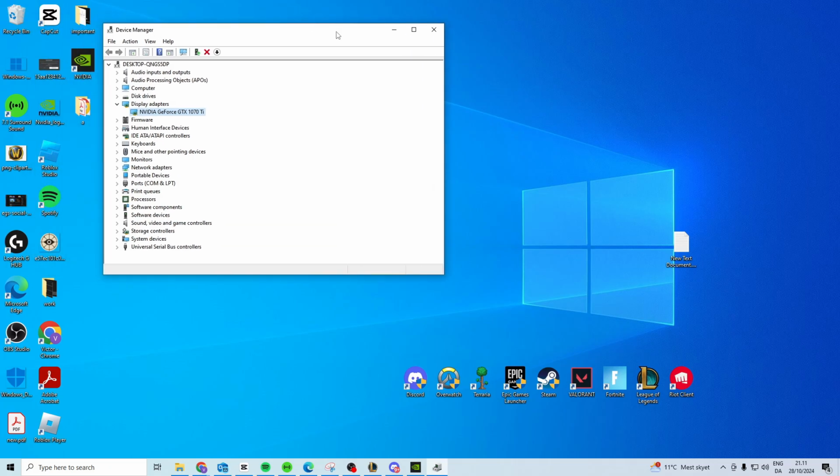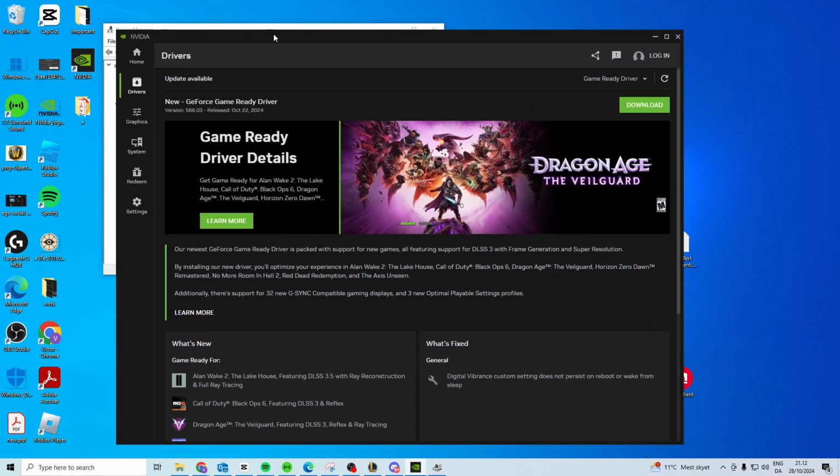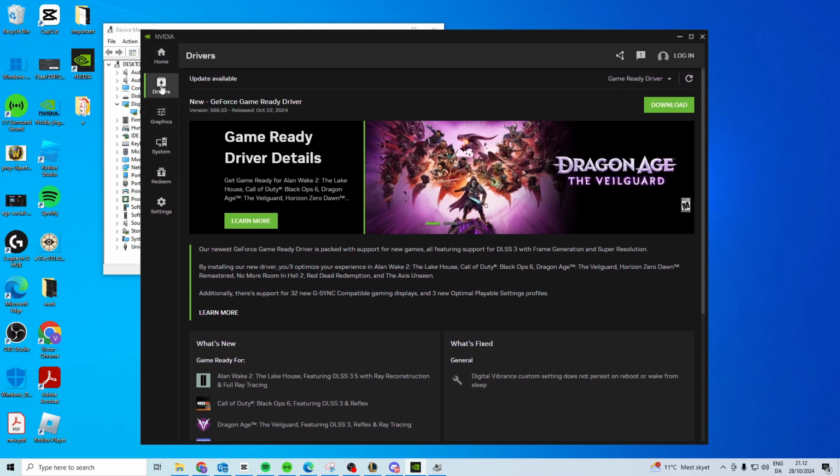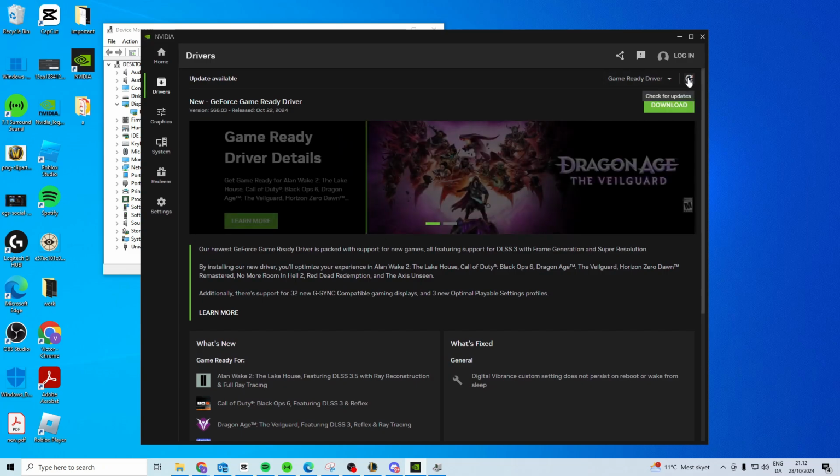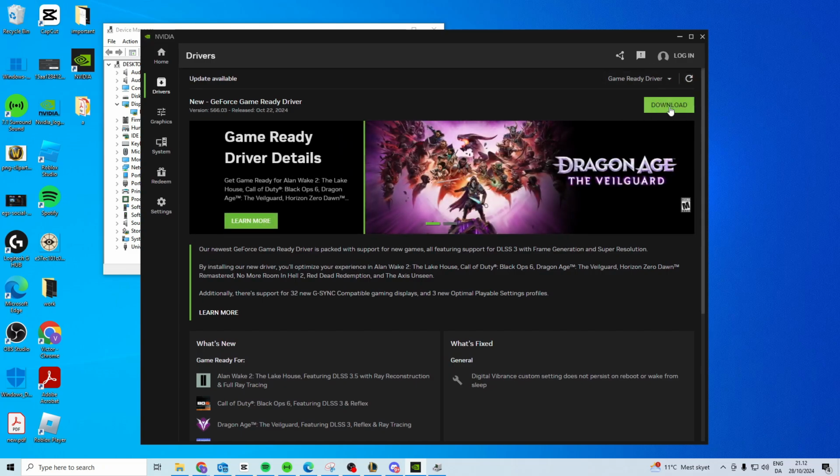After that, make sure you install the driver software. So just Google your GPU name and then software, and it's going to give you the software. Now for me it's NVIDIA, and from in here you want to head over to drivers, reload, and download the latest driver.